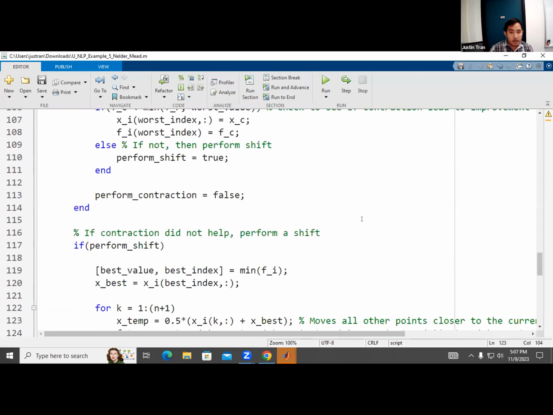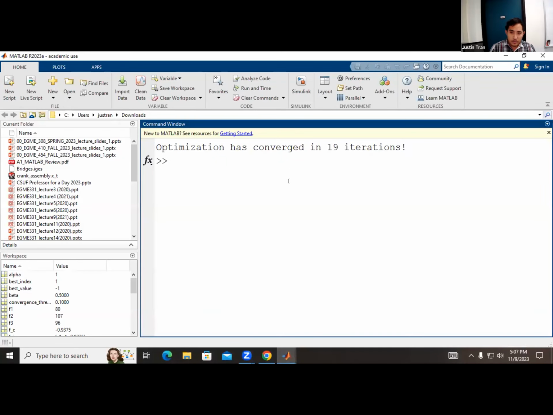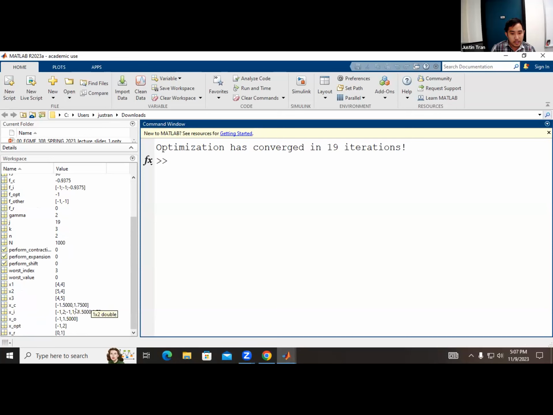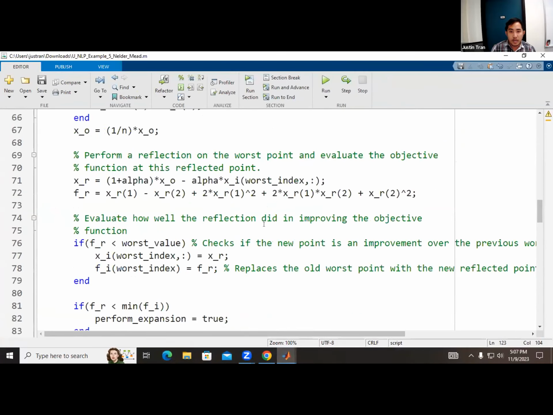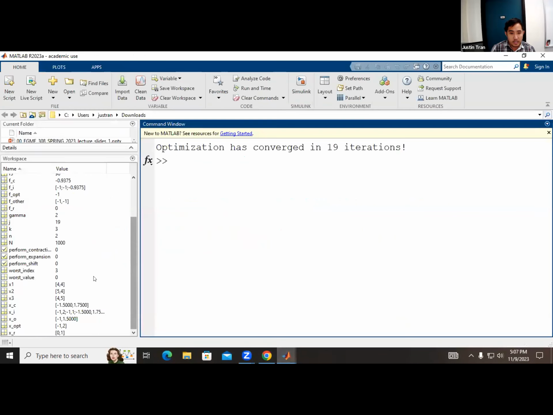All right. Any questions on the code before we try running it? Okay. All right. So let's go ahead and run the code. You can see here that the optimization converged in 19 iterations. It took 19 loops of the for loop in order to converge. And then where is our X best here? Where do we save it? We saved it in a variable called X opt. So let's look for X opt.